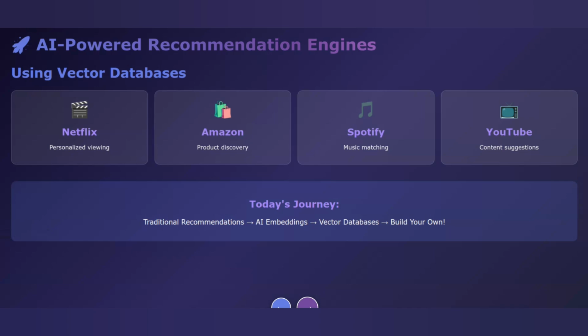You'll learn what recommendation engines really are, how AI vector embeddings make them incredibly smart, why vector databases are the secret sauce for lightning-fast results, and I'll even show you how to build your own recommendation system with actual code.